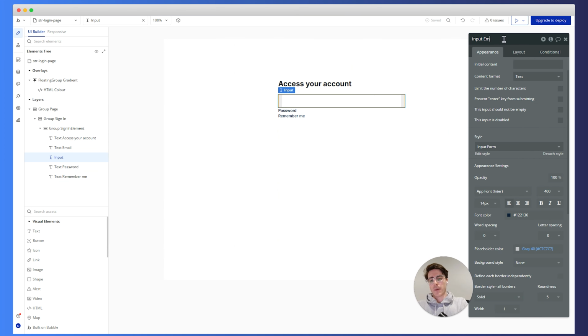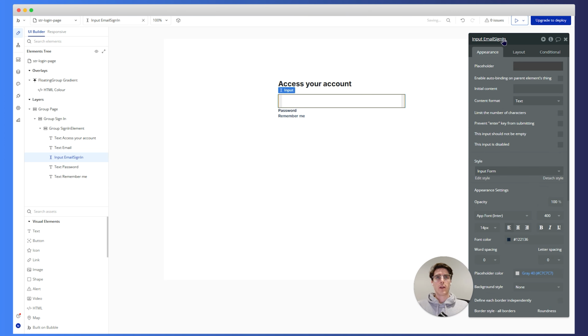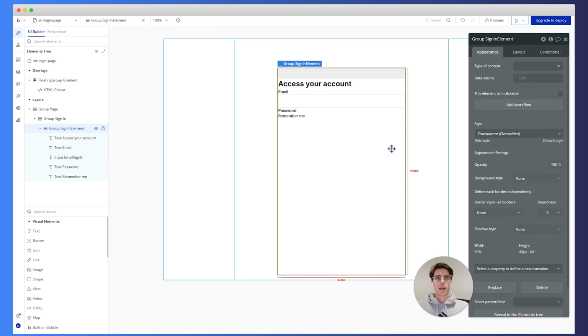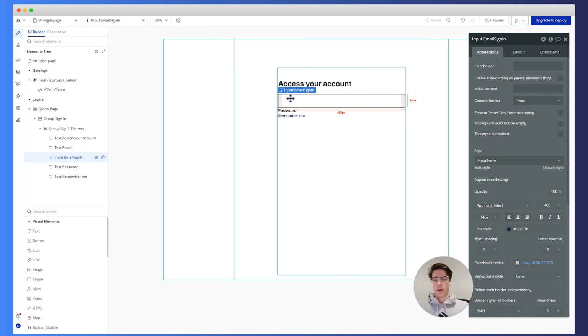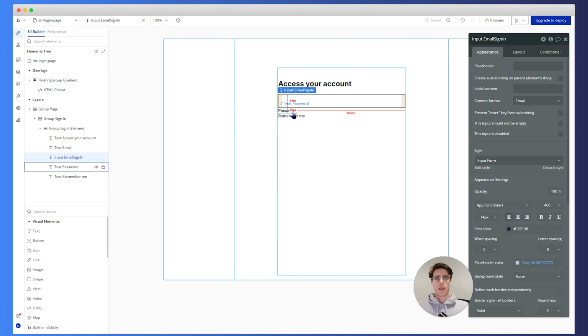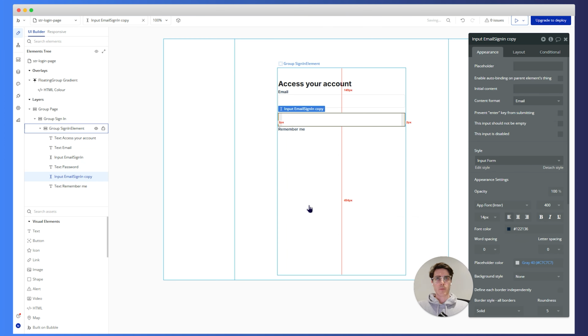And we're going to name this, we'll go up and name this email sign in. Input email sign in. Fantastic. Now we can change the content format here to email. And if we drop out of that, we can see that we've got our email section, we've got the input sign in below it. And what we're going to do is right click on input email sign in, right click on password and then click paste.